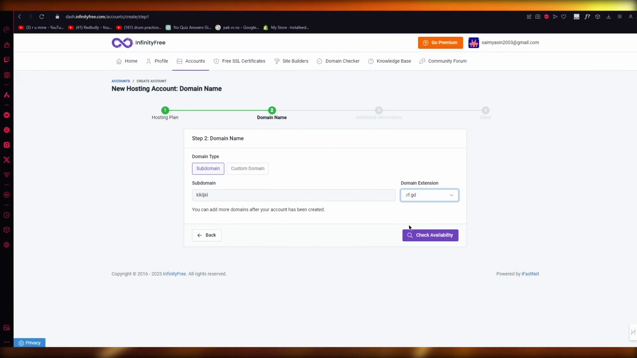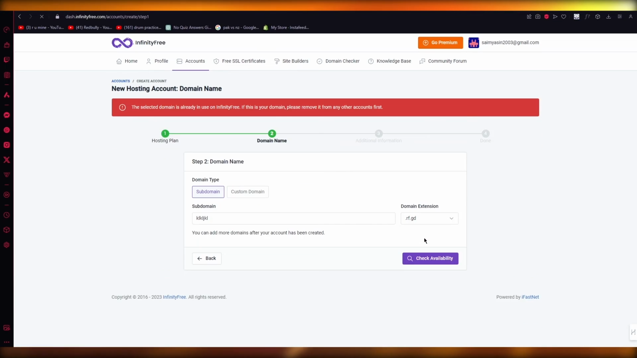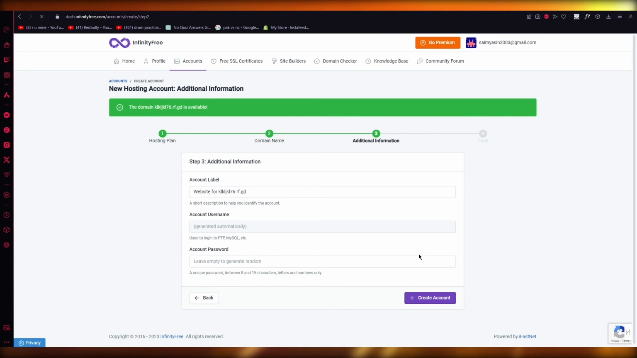And then we're going to take a domain extension, let's say .rf.gd. So you're going to check the availability. If it's not available, just type in a random name, click on check availability again, and there you go. So now you have the domain created.